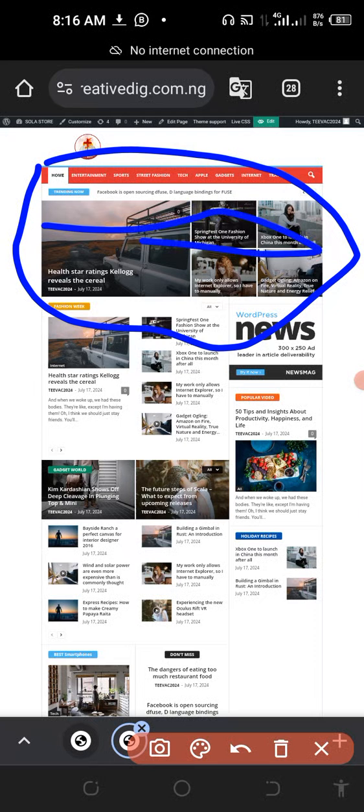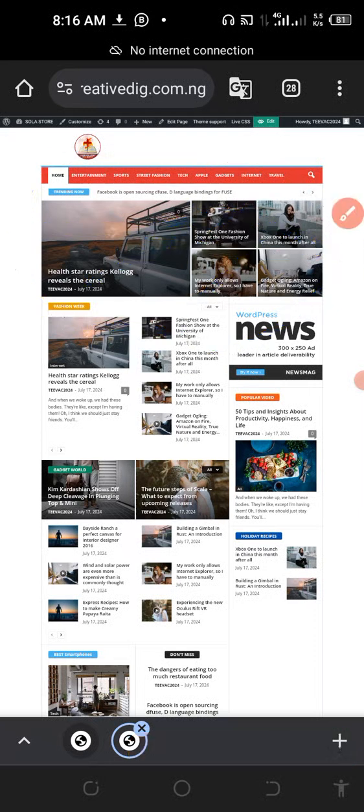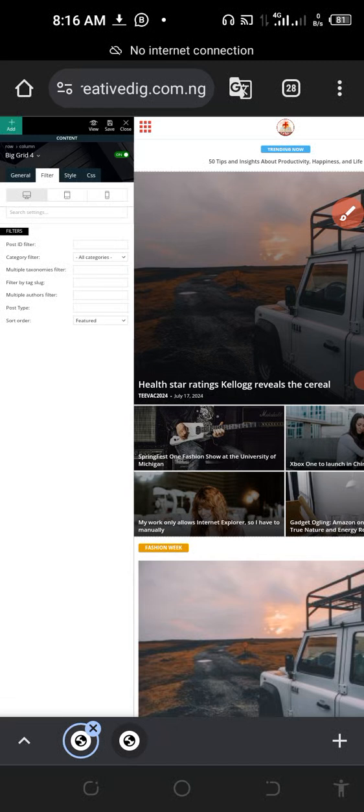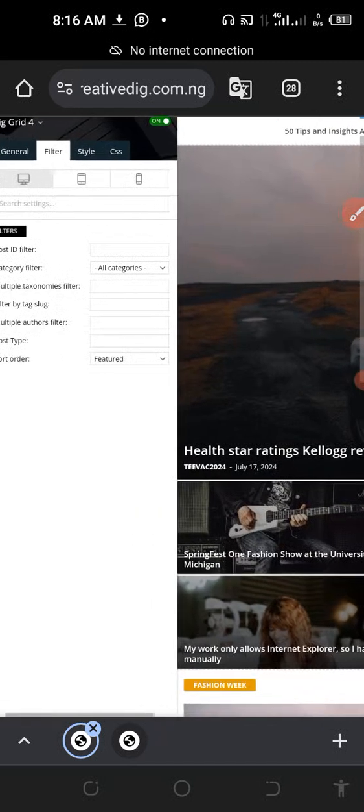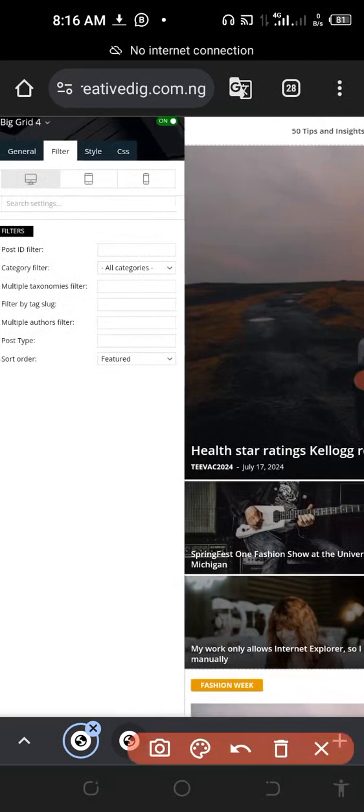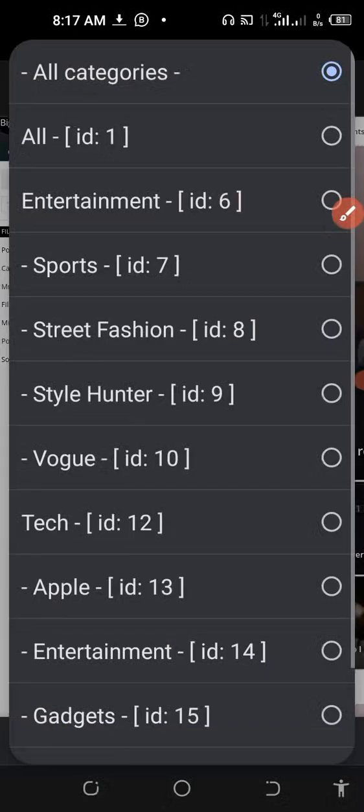But some people may decide that they want to show the latest posts of just sports here. It depends on your choice. So how do you do that? You come to the filter level. When you come to filter, you click on this categories filter. Under these category filters, you choose the categories you want to show.